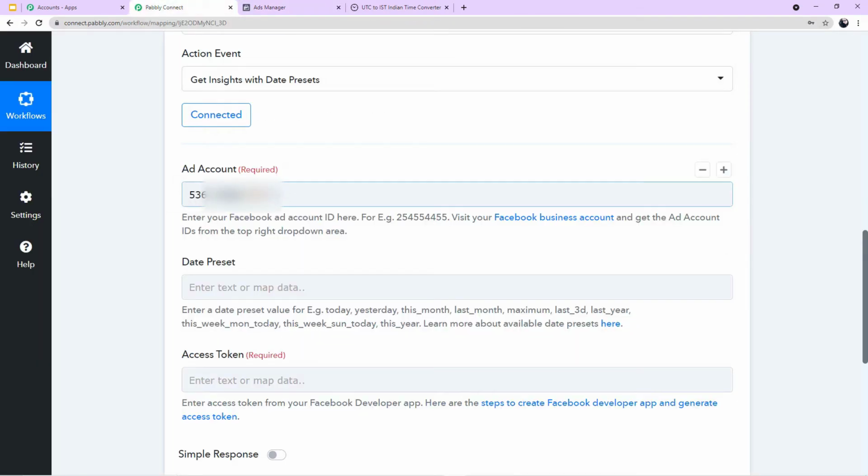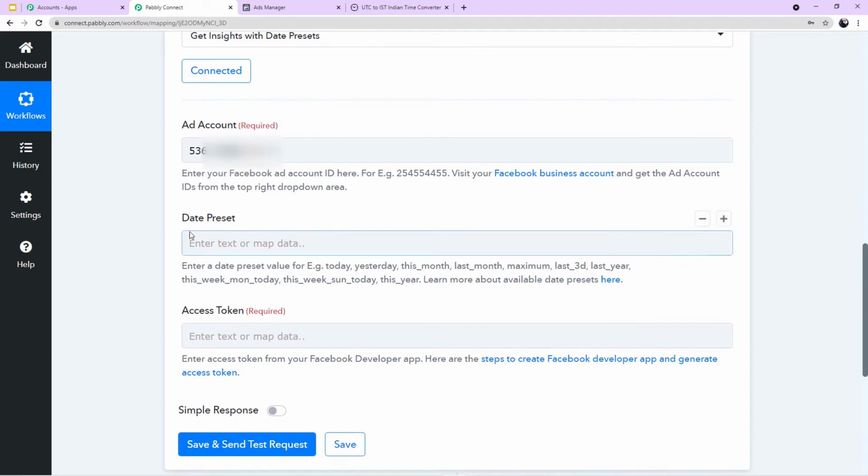Okay, so I have pasted the ID here. You cannot see it because I have blurred it. Now come to your next parameter, which is date preset. Here again in the description it is written, enter a date preset value. For example, today, yesterday, this month, last month, maximum, last 3 days, last year.